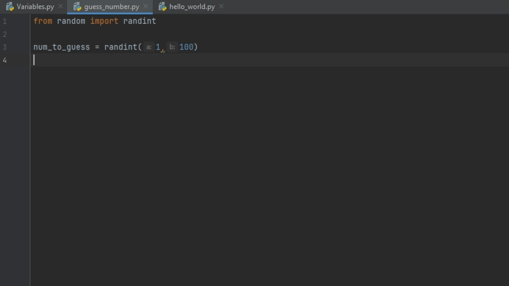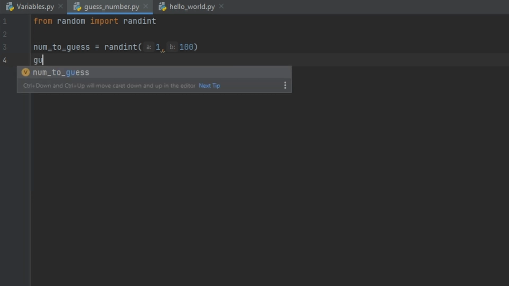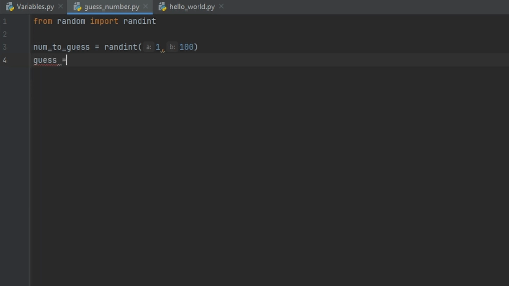And we're going to want to also have the actual guess of the user. I'm going to set that to 0 for now. And then we're going to want a number of tries. So let's do tries remaining. And 7 seems like a nice number to pick.